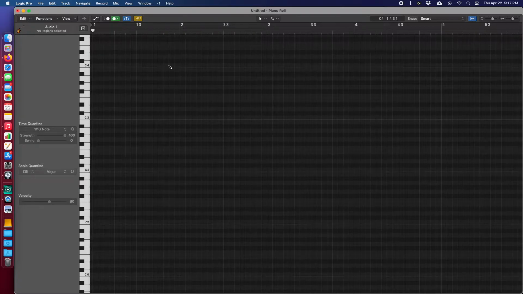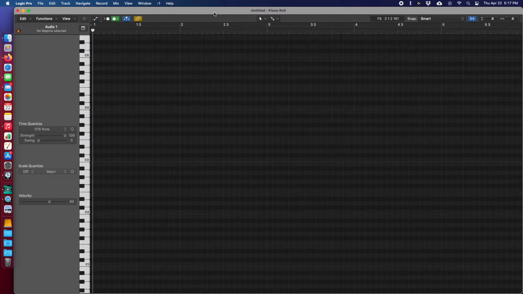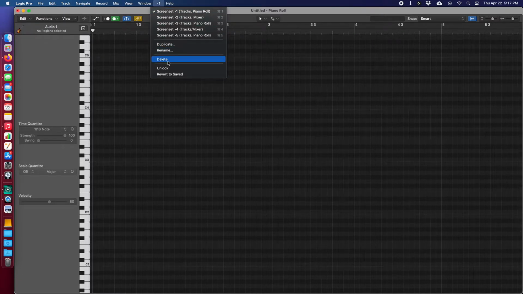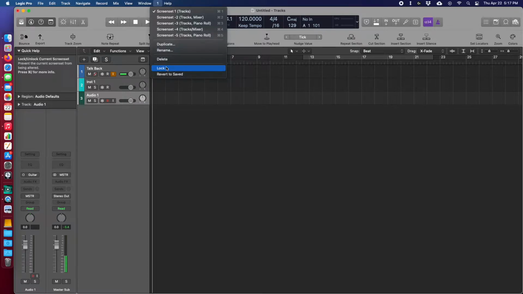So now, my number 2 screen set is my mixer. My number 1 screen set will be that piano roll, right? Which is, I have as number 3. So I'm going to undo that. I'm going to unlock that, close this piano roll, and lock this.